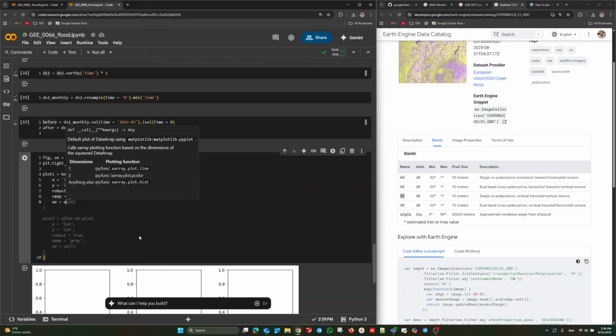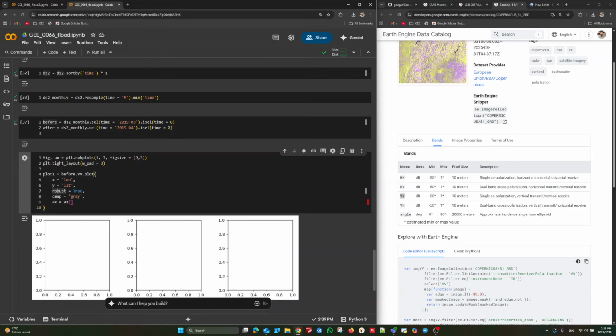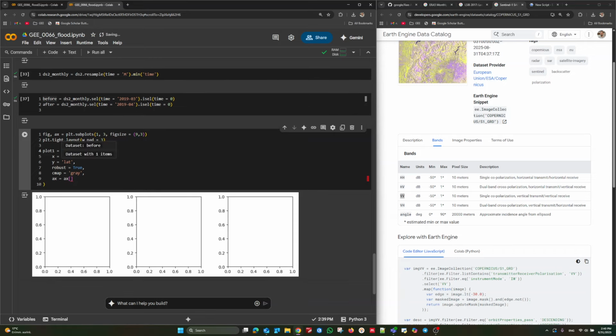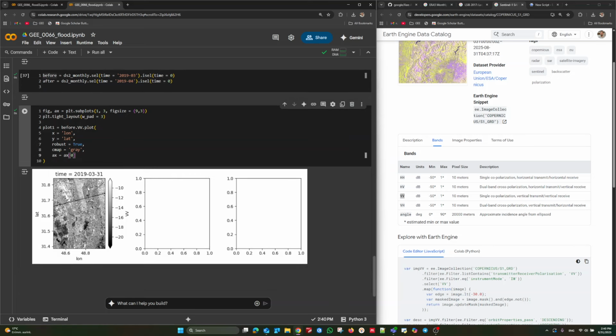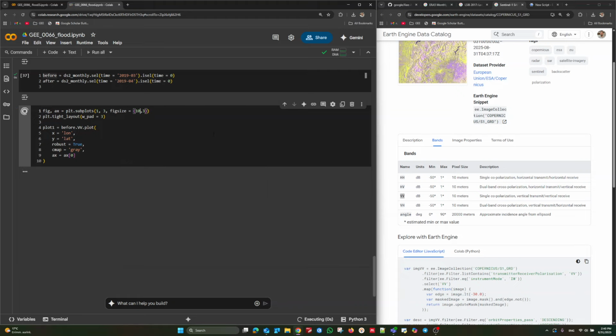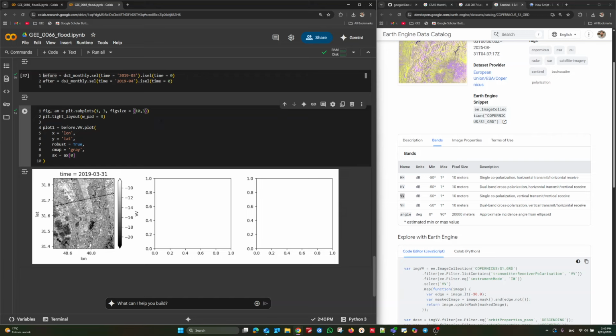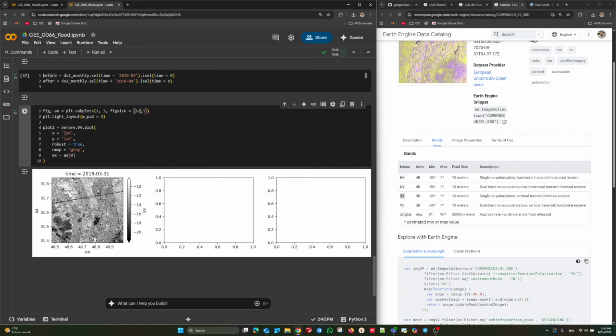And ax, we actually want to decide in which frame to show the before layer: ax 0, 1 or 2. So I prefer ax 0. Let's run, and here you can see the images, but the size of the figure is not really good. We can increase the width of the images. Now that's what it looks like for the area.